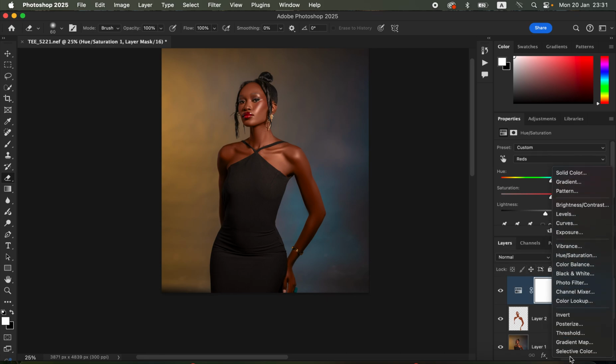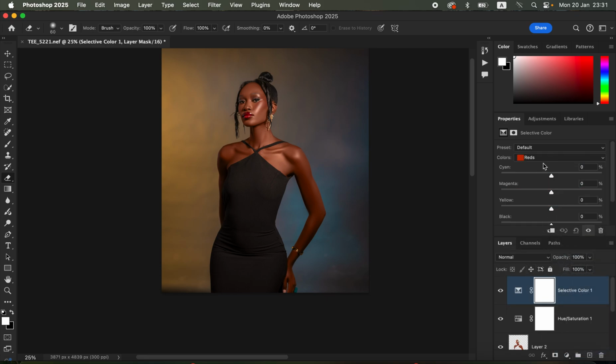Then you're going to come and create a selective color adjustment layer and simply target the blacks and come to where you see cyans, and you're just going to take up the cyan slider to around 10, and that is going to make the image pop. You can see before, after.